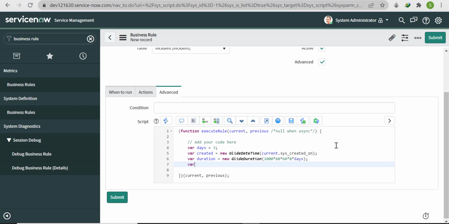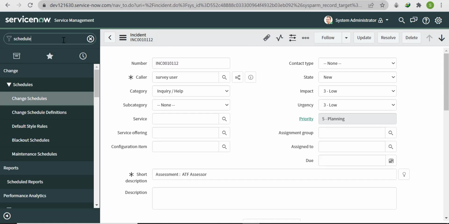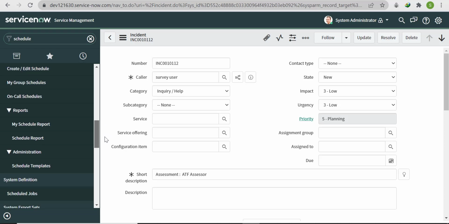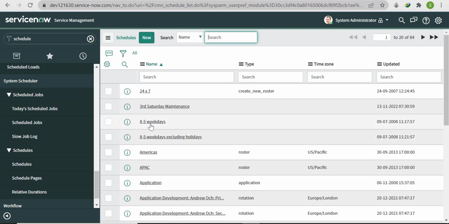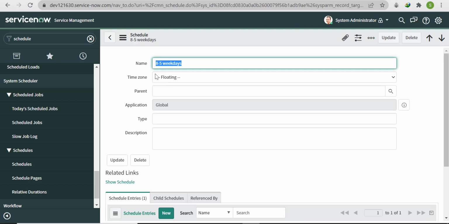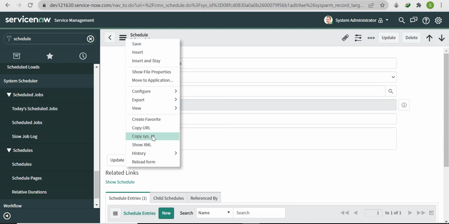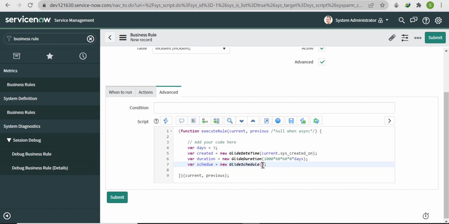Now we need to call our schedule, right? Just create one more variable, schedule, GlideSchedule. Now just go to the schedule. Under System Scheduler, you will get the schedule, and here this schedule will be there, the 8 to 5 weekday schedule. Copy its sys_id and paste it here.